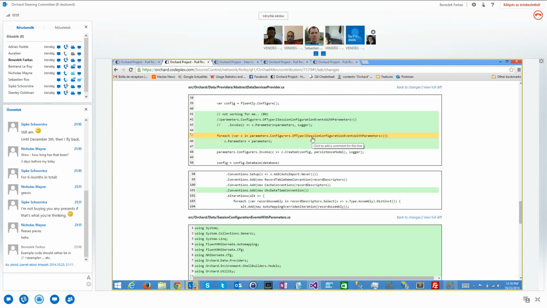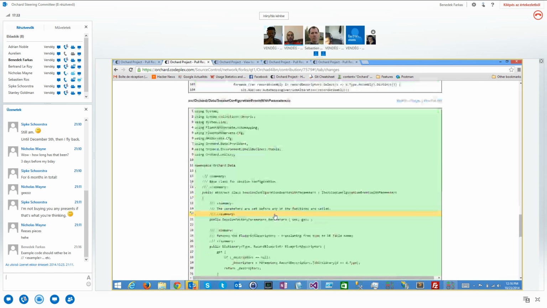Why? Because it's overriding. Look, it sets the... Oh, no, it's fine. Custom class, it's initializing. No, that's absolutely fine. Sorry, I misread it. I thought it was the other way around. If you implement ISessionConfiguration event with parameters, then it will assign to you. Yeah, that's fine. I thought it was parameters equals C parameters.